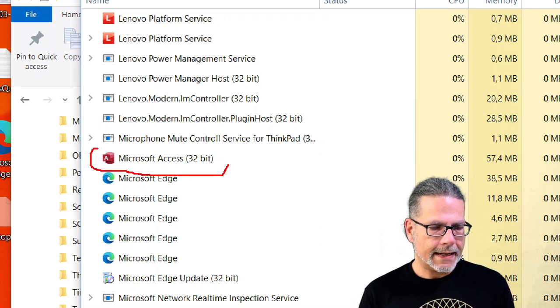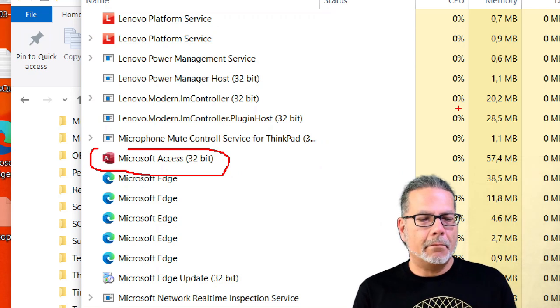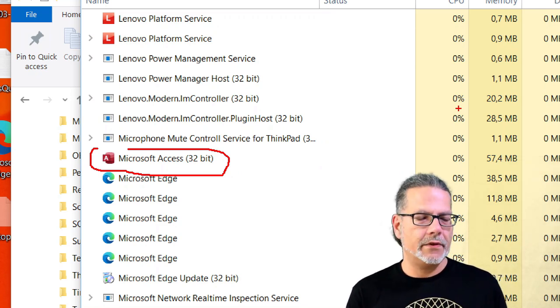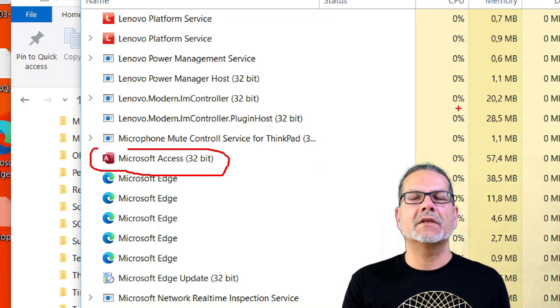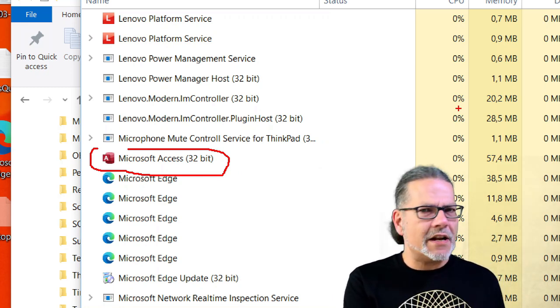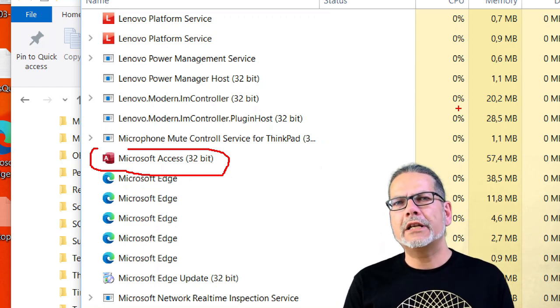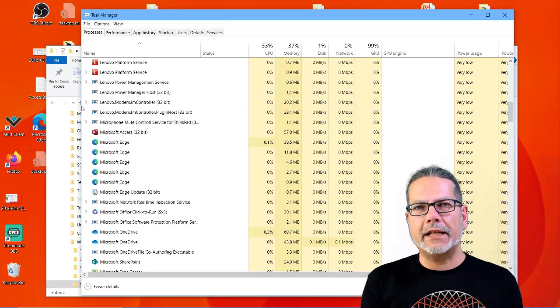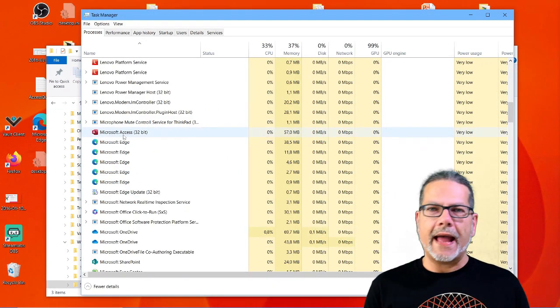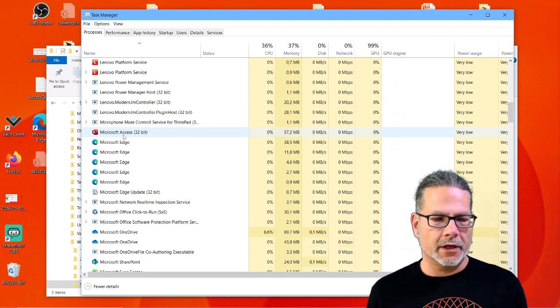This is the problem. There is still Microsoft Access running in the background, and some people reported that this instance will close eventually after a couple of minutes or so, but usually it stays there unless you explicitly kill it with end task in the task manager or you restart your computer.